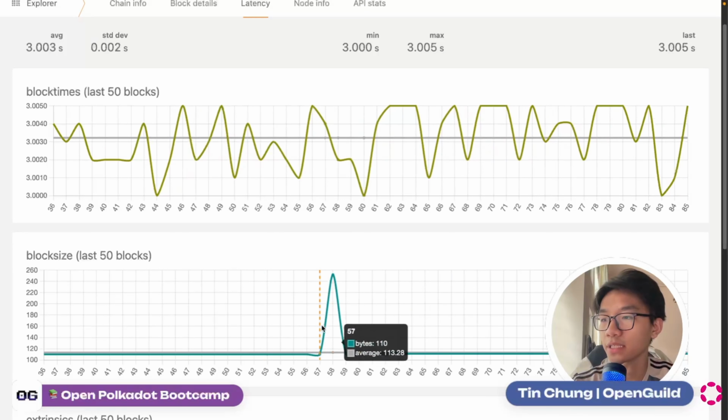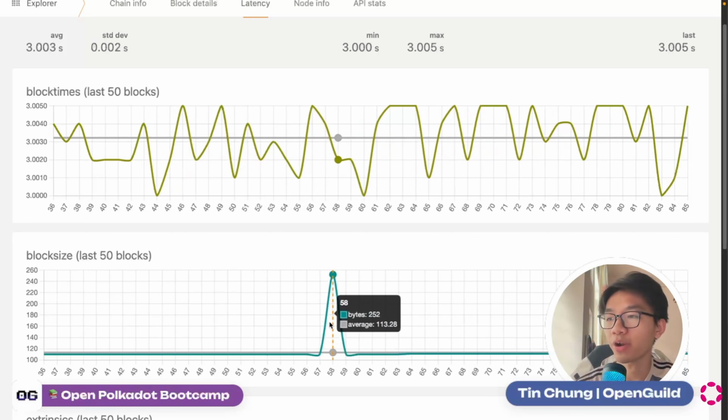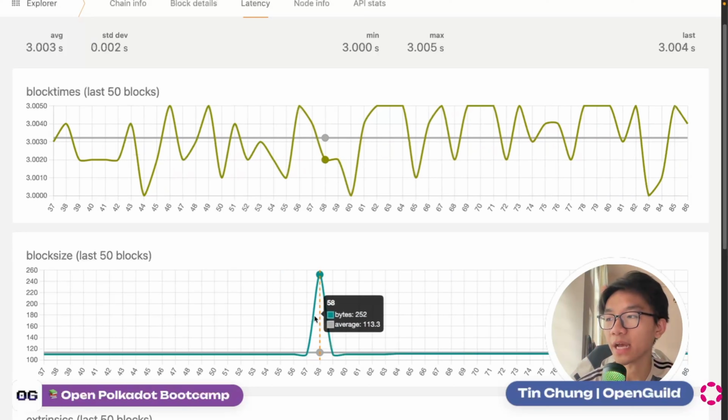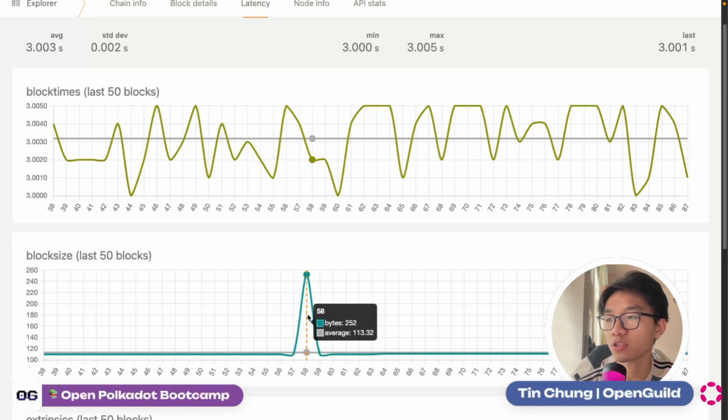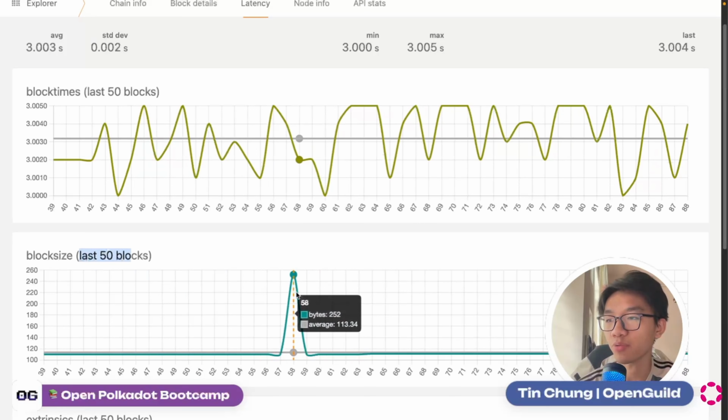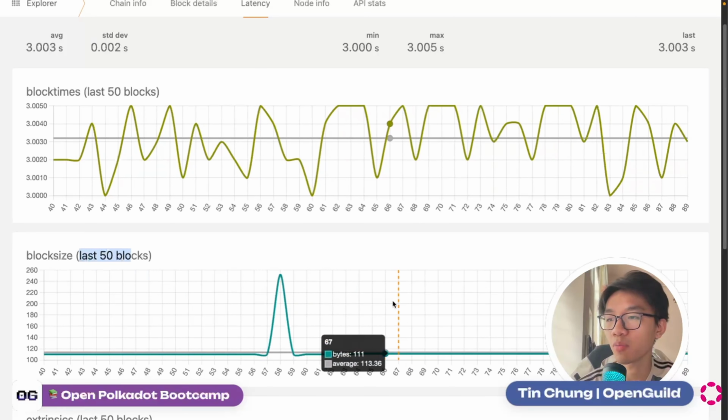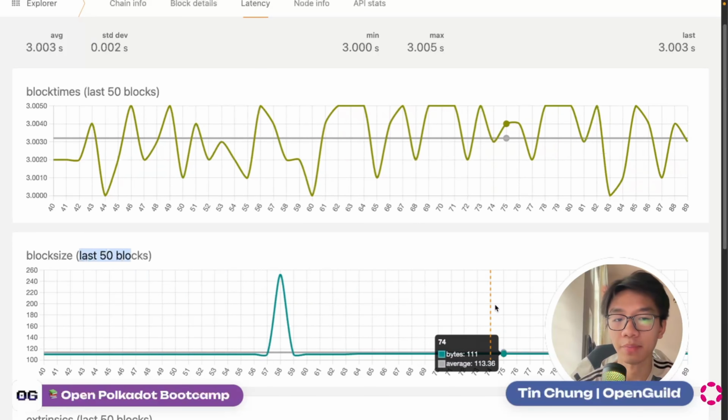And here, as you can see at block 58, as we already submitted an extrinsic, there's a new byte added to the block. So the block size increased in the last 50 blocks. The block size increased to 252 bytes. Normally it only takes around 110 bytes.